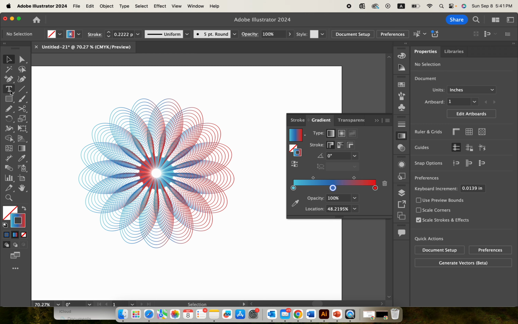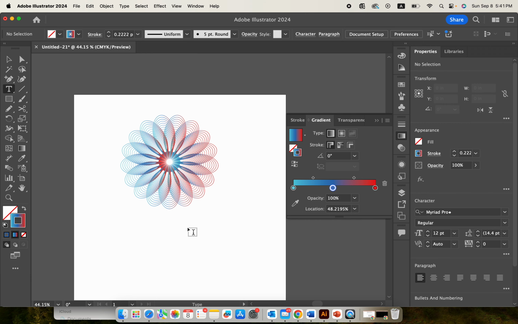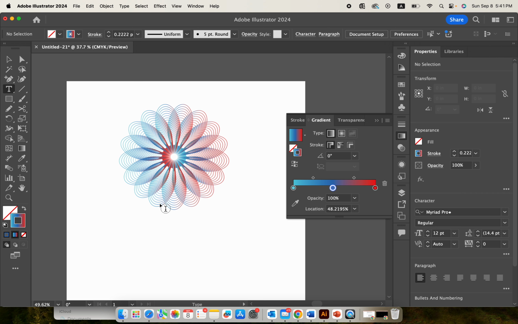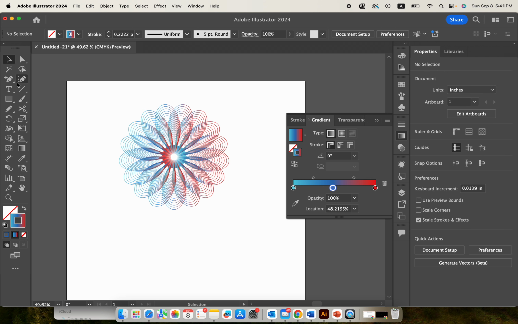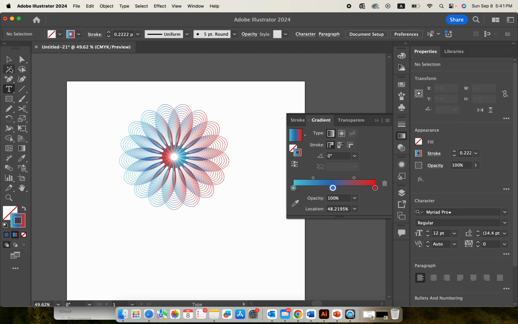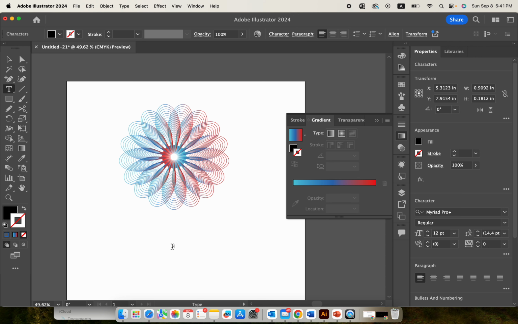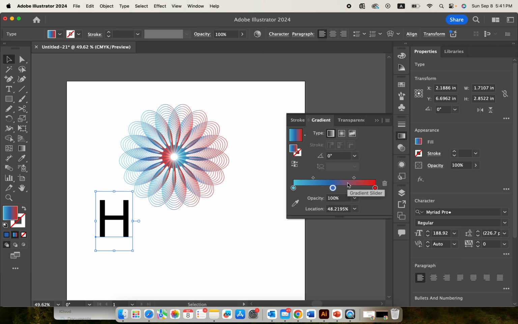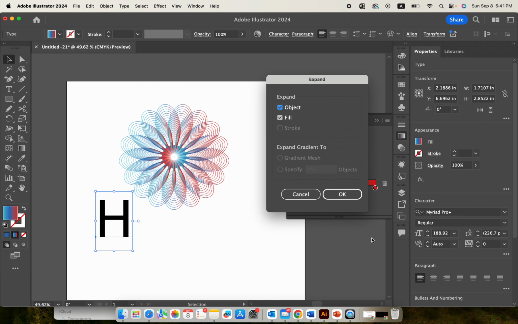Then I'm going to go to the text tool and enter H. The H now is not vector art, right? You can see you cannot change the anchor points. You can't even apply a gradient color to it. So we go into Object and expand it.